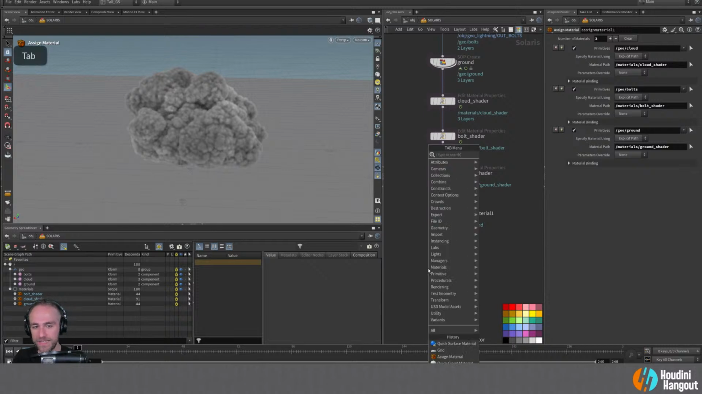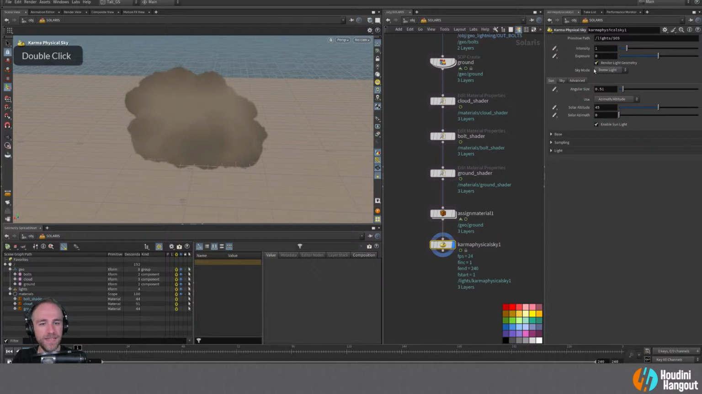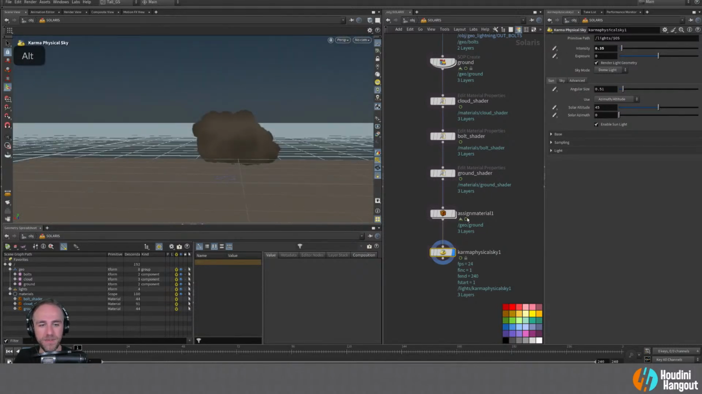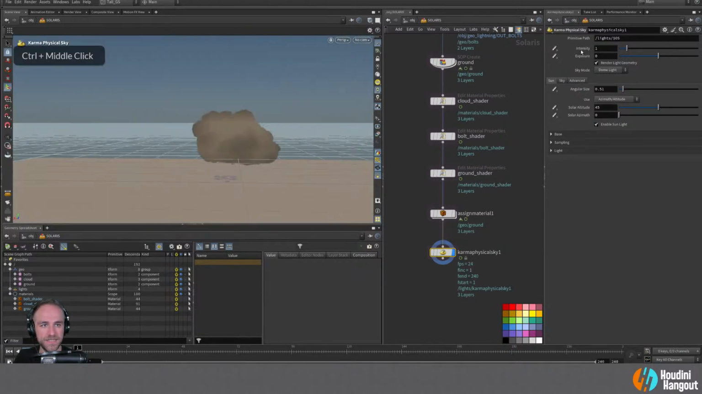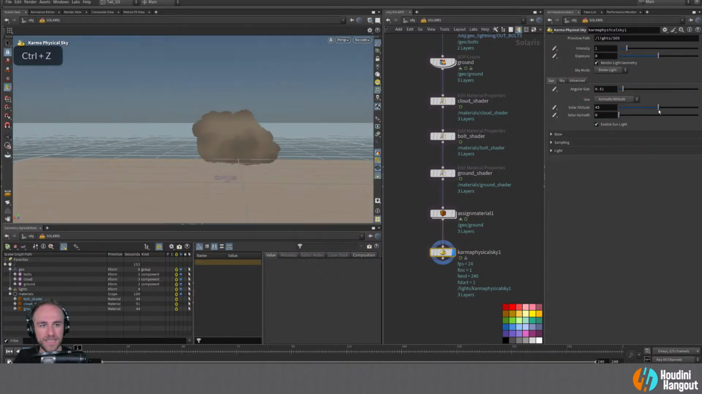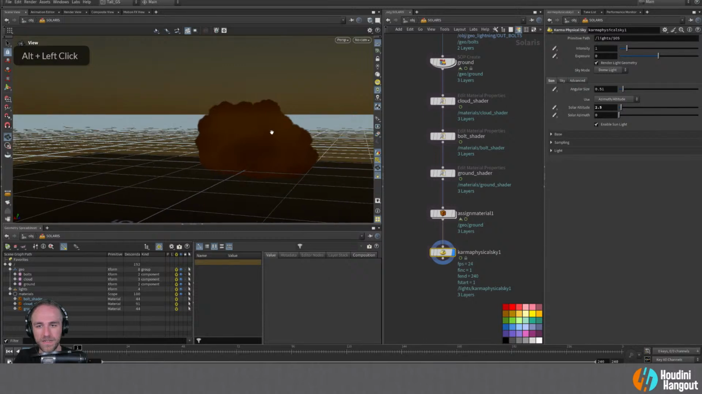Okay, cool. So we've got that. Let's just do a physical sky here. We'll drop this in. And let's not have it too bright. Let's do it like that. And maybe have it be, well, actually, let's leave the intensity up. It's the exposure that I probably want to mess with. Let's actually have the altitude come down a little bit so it's almost like a sunset thing. So we just have a little bit of ambient light.